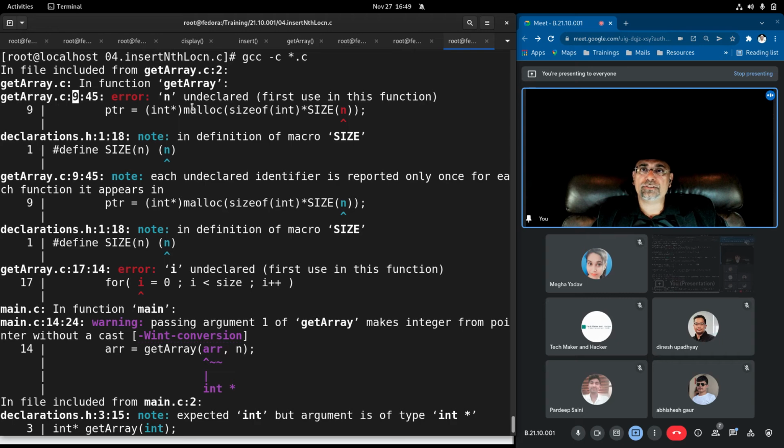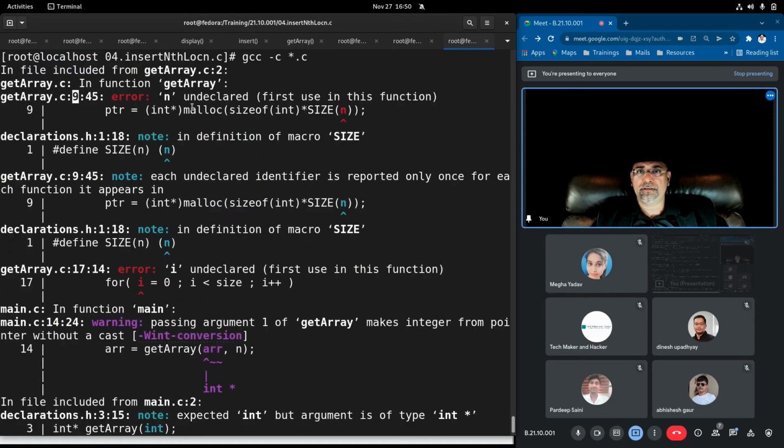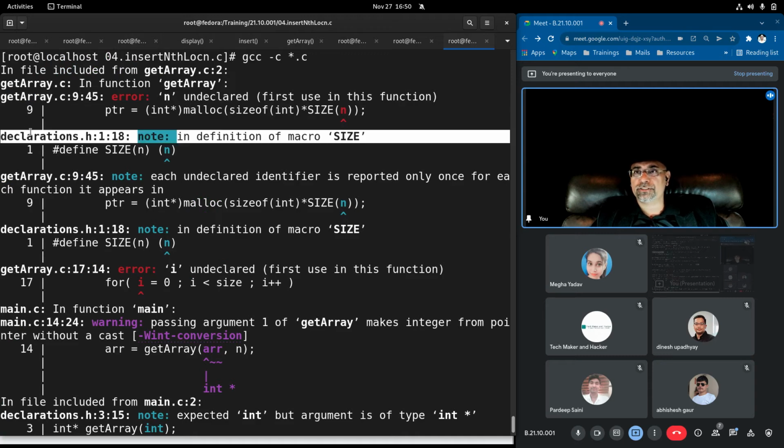So getArray.c. Here we are in getArray.c, line number 9. We have used n, which is undeclared because n is not known here. The n which is passed as the argument is captured in the formal argument called size. So instead of n, we should use size here. Okay. Any other bug? Another error was here, declarations.h.